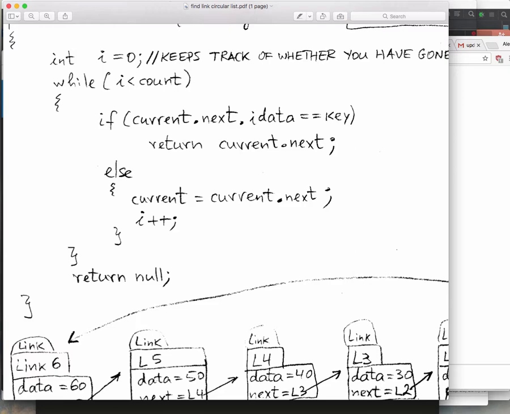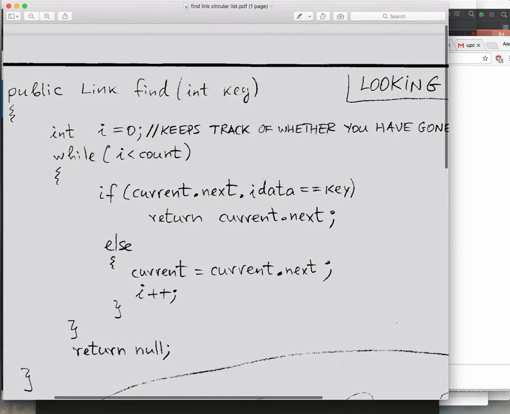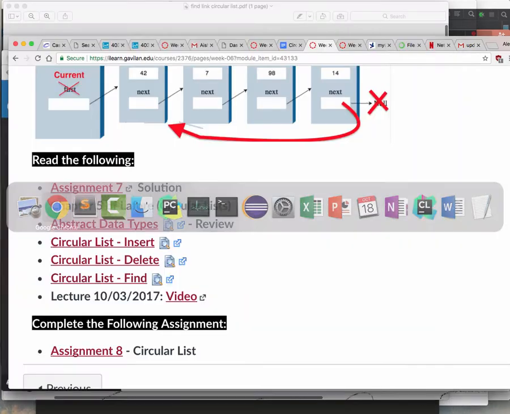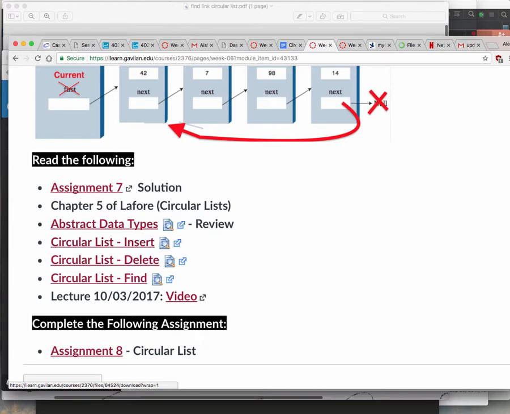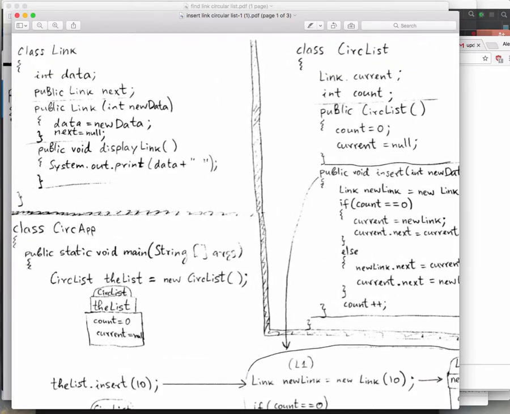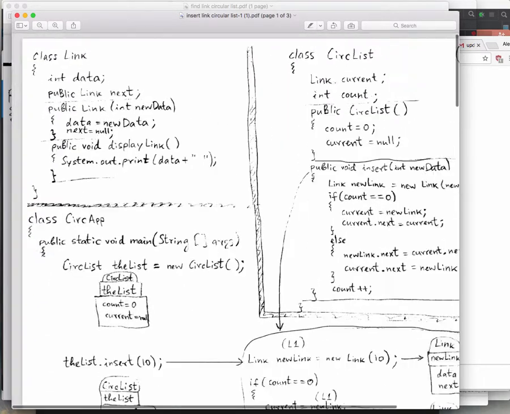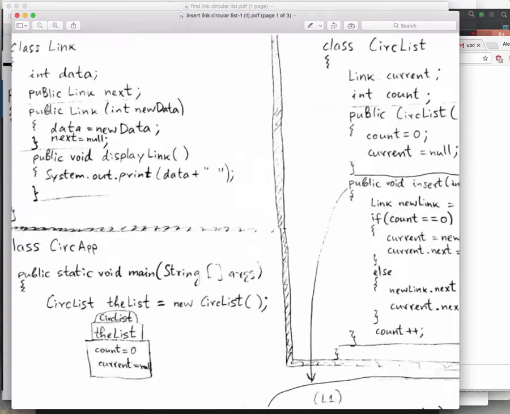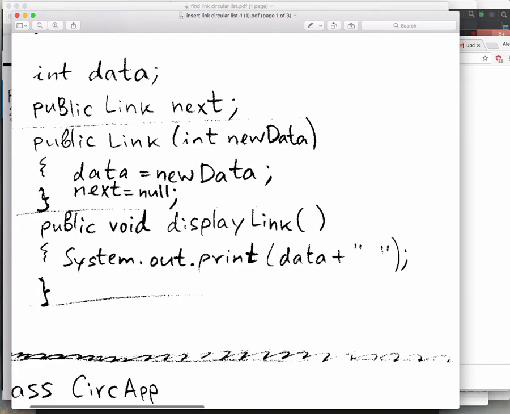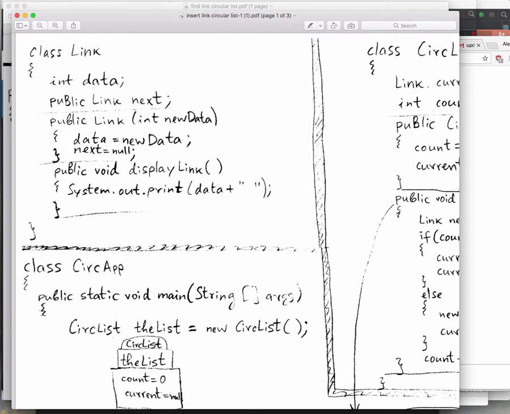iData is a function? Oh no, it's a check. iData is just the data that's part of the link, right? Let's go back to this. iData is basically this right here. It's data, right? I kind of shouldn't have called it data, but iData refers to integer data, which is basically this field right here in the link. So you can syntax it like that with the dot, like current dot next dot iData.